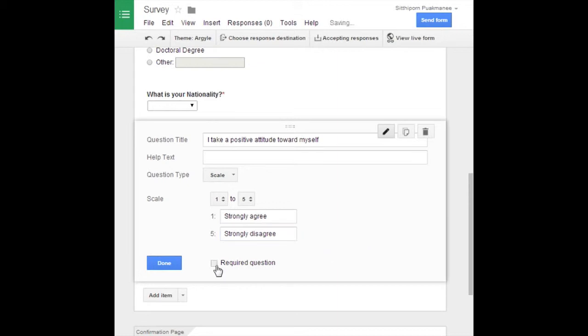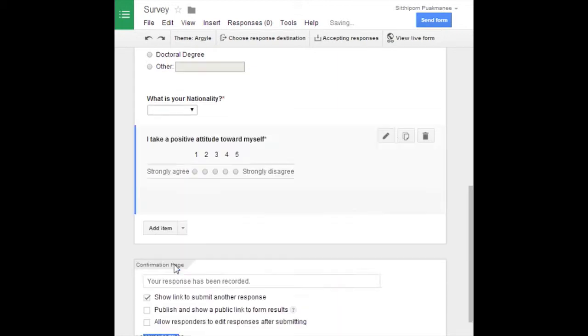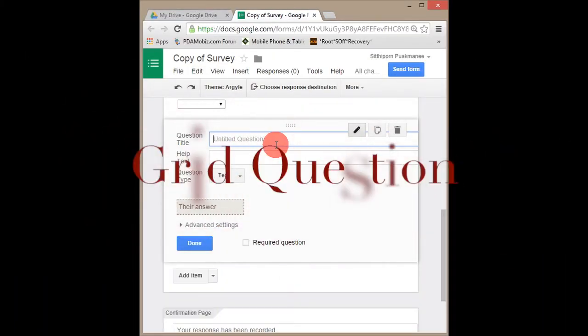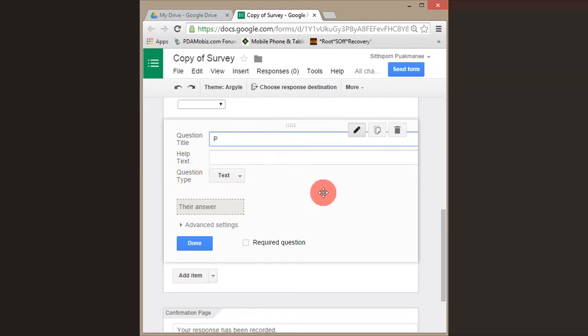And then just check on the required question and done. And the participant needs to rate their opinion here. The last question type we're going to show you is the grid question. It's similar to the scale question that is used to measure the opinion, the feeling of the participant.